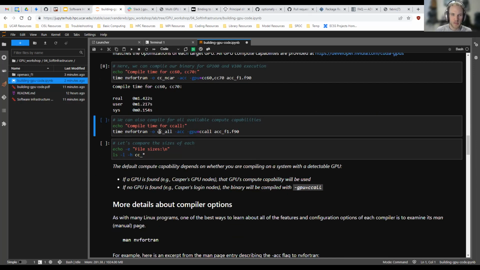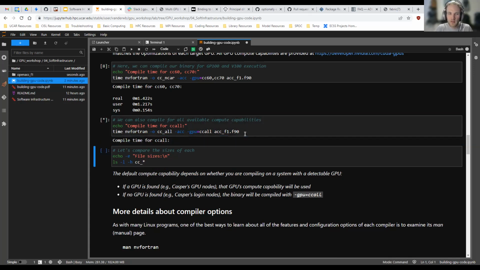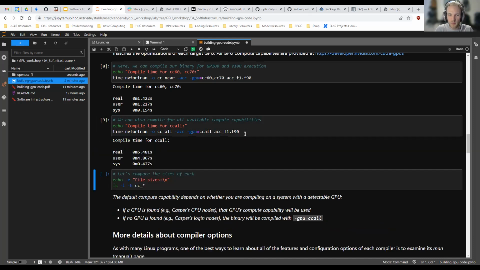Now there is another option here, cc all, and that's going to compile your executable for every compute capability that's supported by that release of the HPC SDK. So if you want something that has max portability across different GPU architectures, that would be an option you could use. But if I run this, we'll see that it should take a little bit longer, and eventually we'll see that it produces a bigger binary. So you see it took about 4 times as long to compile. For this code that's negligible, but it might not be for a complex code.